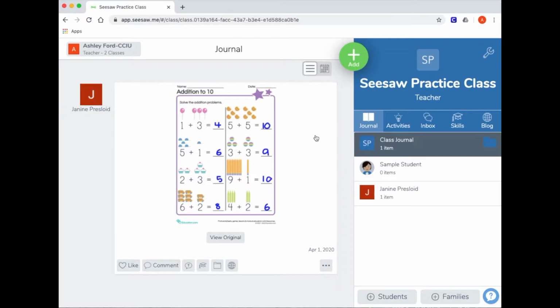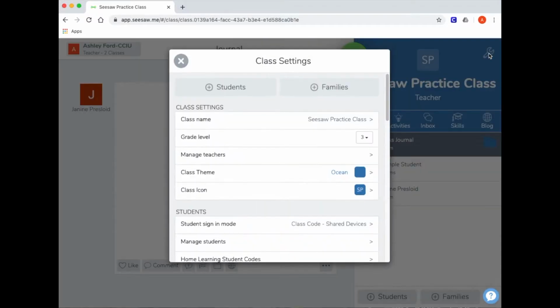In Seesaw, you can organize student work by folders. This will help you and your students to find their work more quickly. Let's start by creating a folder for your class. Click on the wrench in the upper right-hand corner of your Seesaw class. This will open a settings pop-out that lets us change settings just for this class.